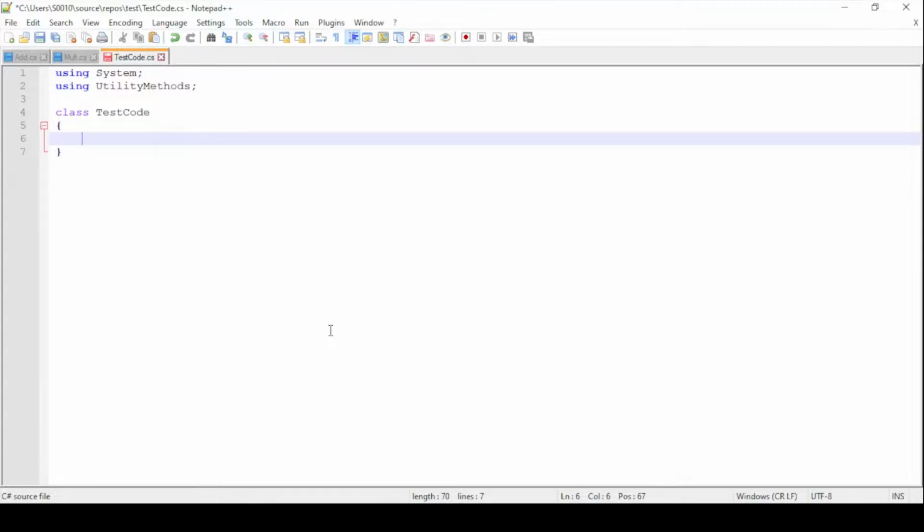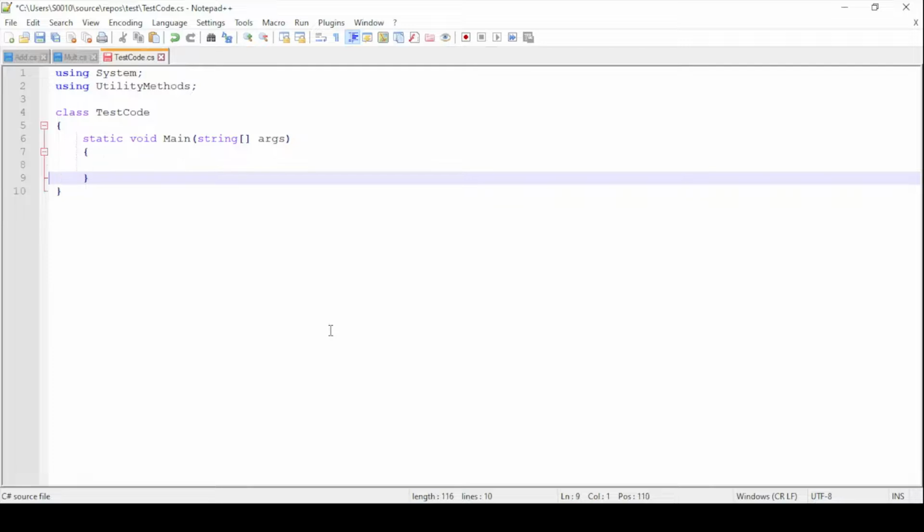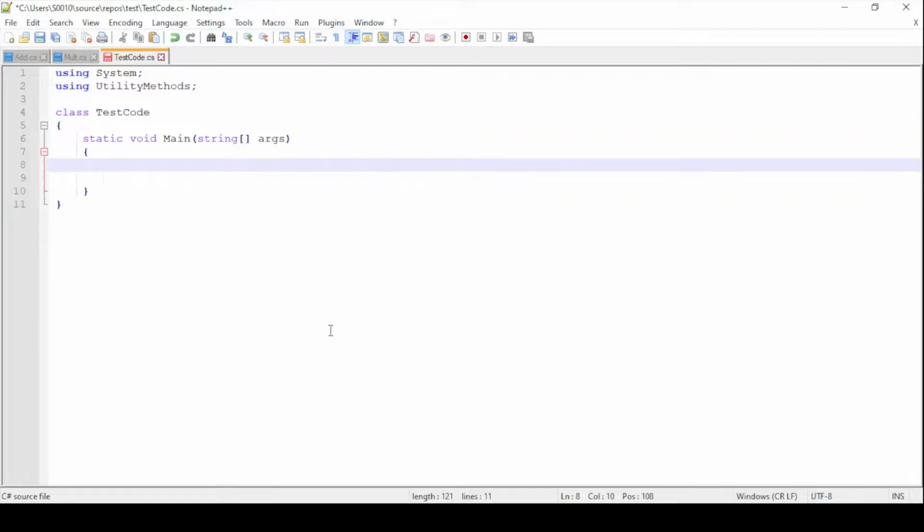Let us create this class, and this class would contain a static void method, which does not return anything, named Main, with an array of strings as argument. Let us put args, and now another block of code. Let us keep this clean, and this block of code will contain a Console.WriteLine.